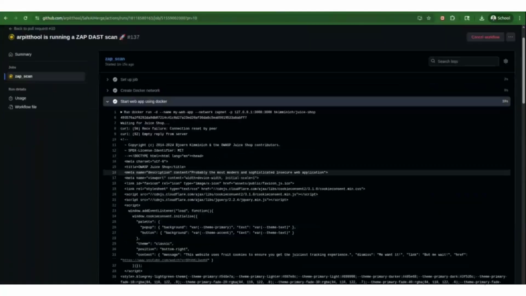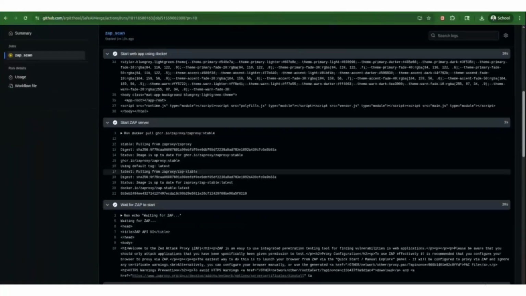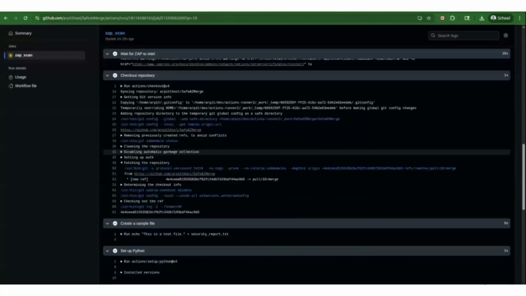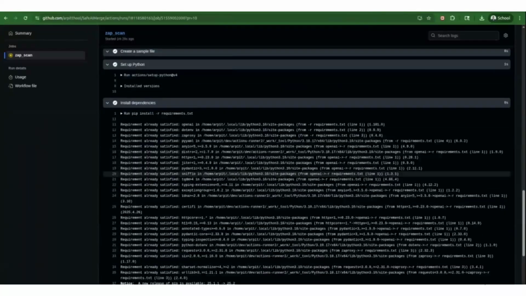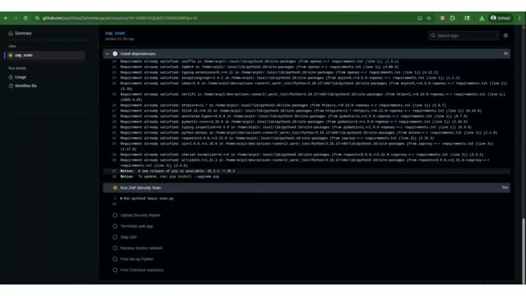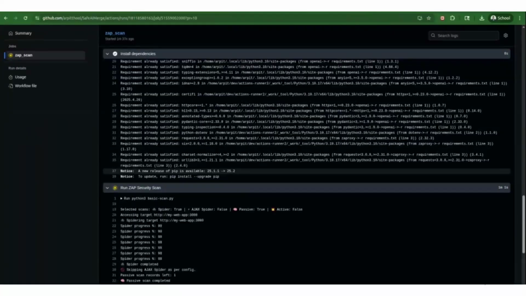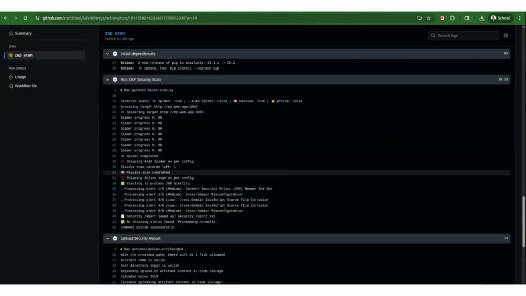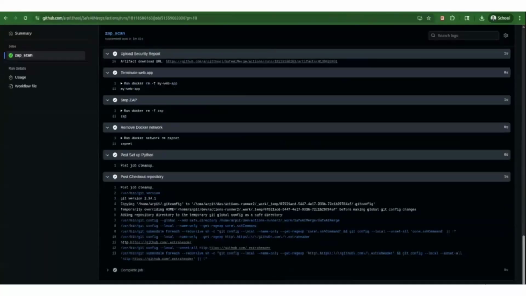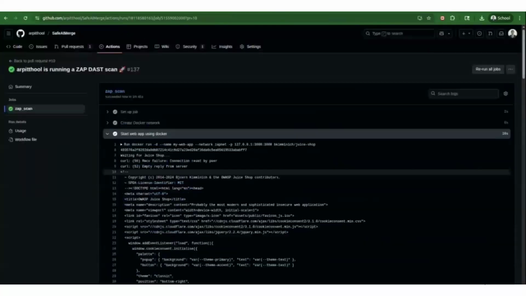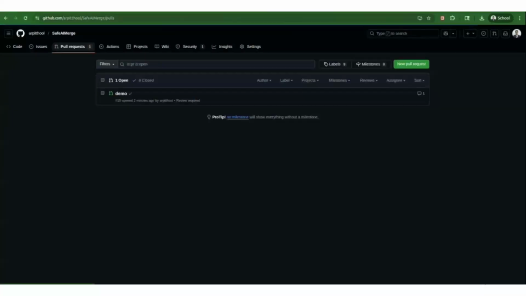So Zap conducted the security scan on our target web application. For our demo, we are using the OWASP Juice Shop app as our target web application. And here the various summaries have been generated, and as you can see, the Zap alert has been published onto the PR as a comment.